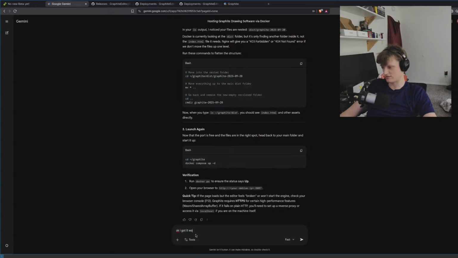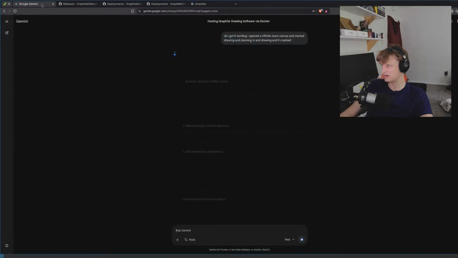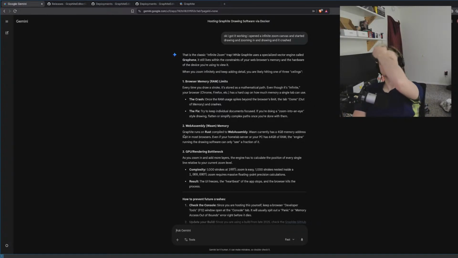I got it working. I opened an infinite zoom canvas and started drawing and zooming in and drawing, and it crashed. I wish it'd let me copy that. Gosh, freaking darn it. This is a classic infinite zoom trap.